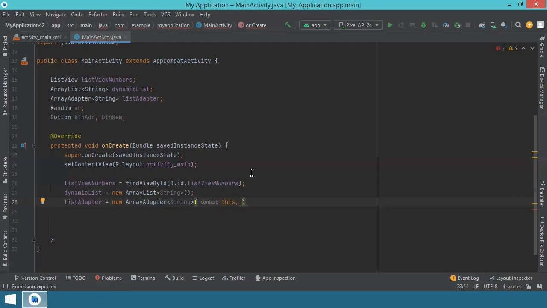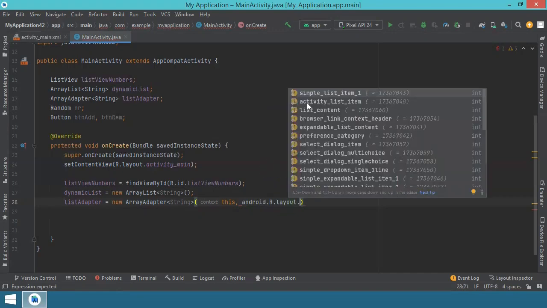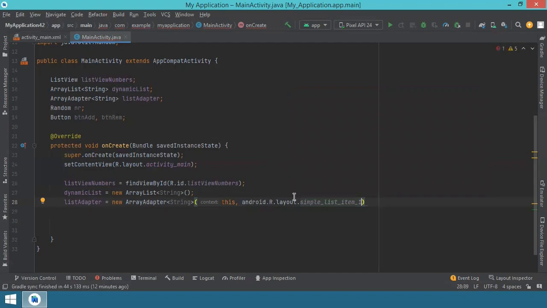Then we need a layout type. So we say Android resource layout. The suggestion is good. And then we select simple list item. And these are several types of list items, so the way the list can look, and whatever we can select, whatever is appropriate for our type of list. And then we give it the source of the information, and this will be our dynamic list.